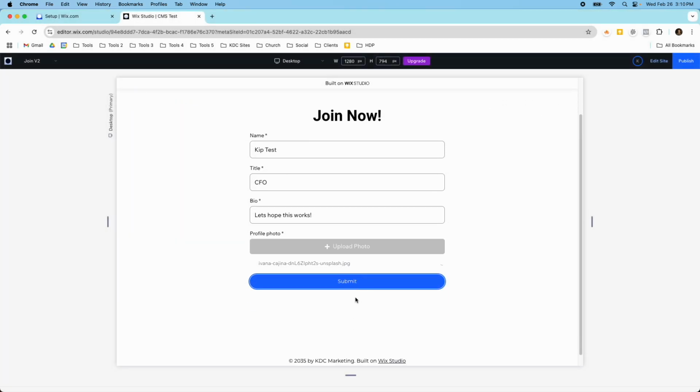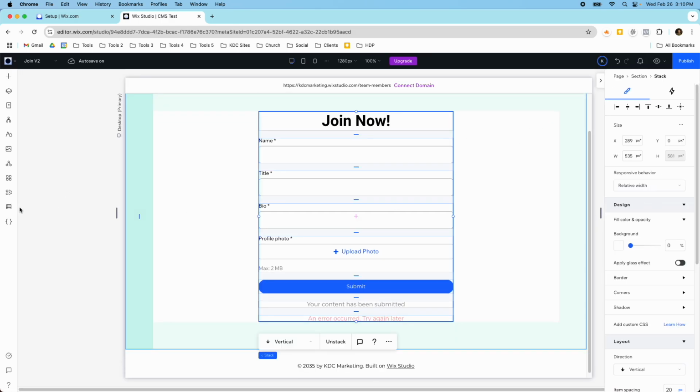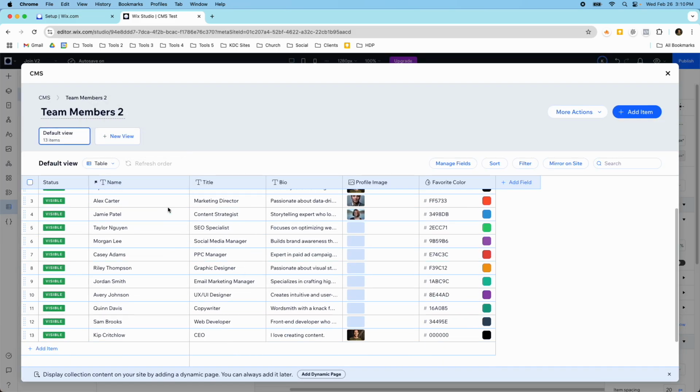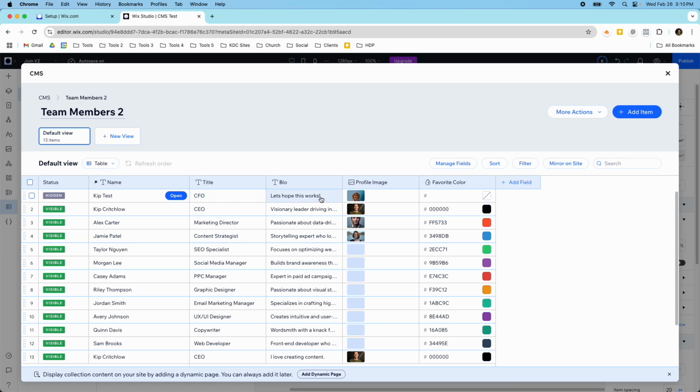Now when I click submit, we should see that success or error message pop up here based on if it worked or not. Again, that's super important so that you know if it works. So it says that it was submitted, so let's go and check it. And let's go to our collection, and we have our team members 2 here. And sure enough, here's this new item that just got submitted into our database.